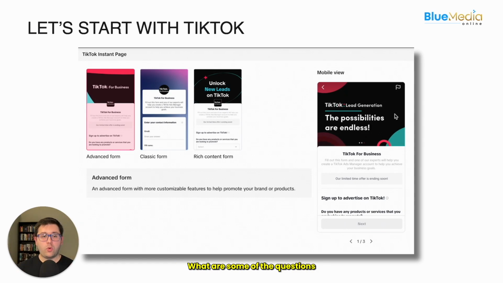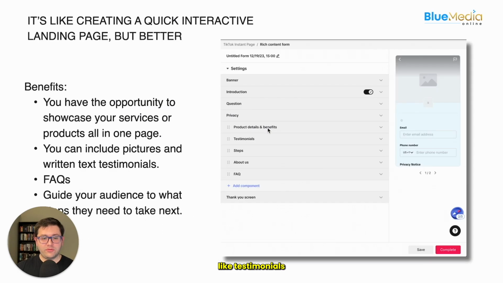What are some of the questions and information that you need before creating your own lead form? If we start with TikTok, you'll notice that TikTok has 3 types of lead forms that you can select from. We have the advanced, classic, and rich content form. This one here is one of the newer forms where you can create something similar to a landing page where you can start adding crucial information like testimonials, steps, about us. You can add a frequently asked questions section, which is really cool.